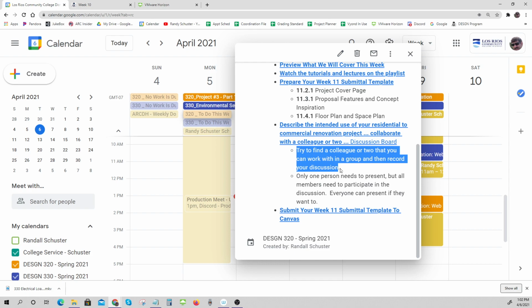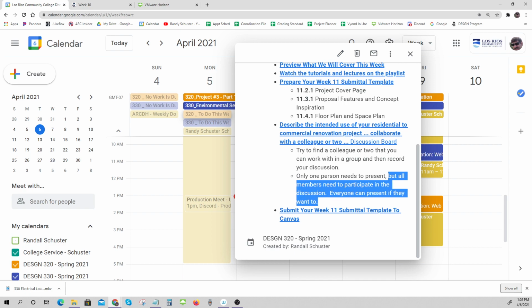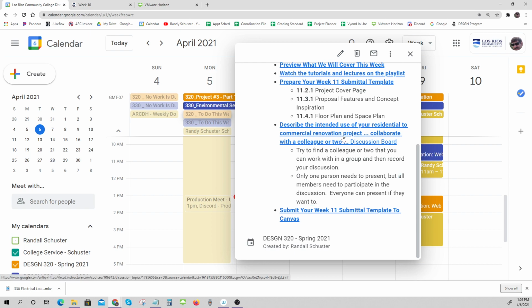What do you want to do with your commercial renovation project? Only one person needs to present, but everybody on your group needs to participate. And I've given you some instructions on how to do that. And so that's the goal.